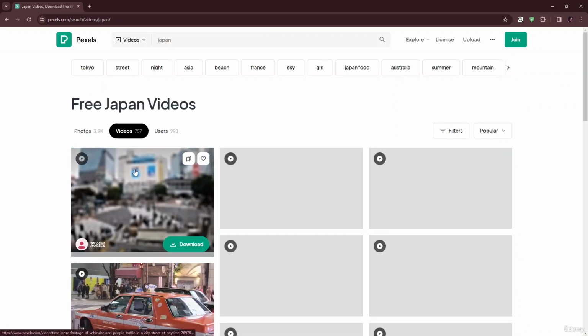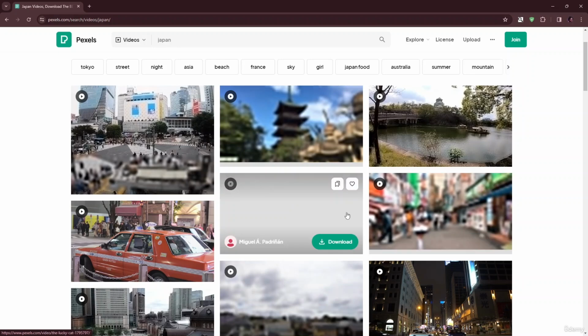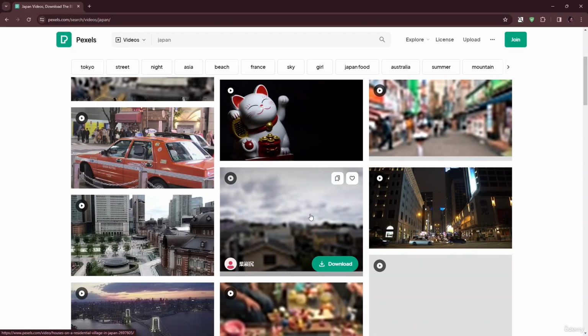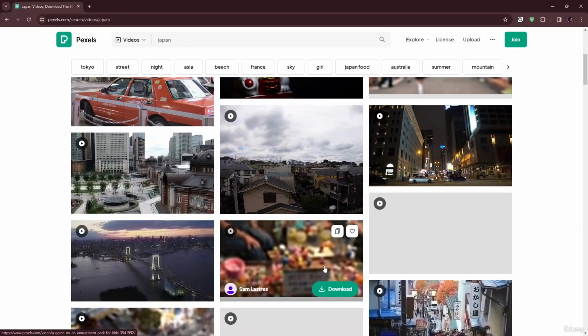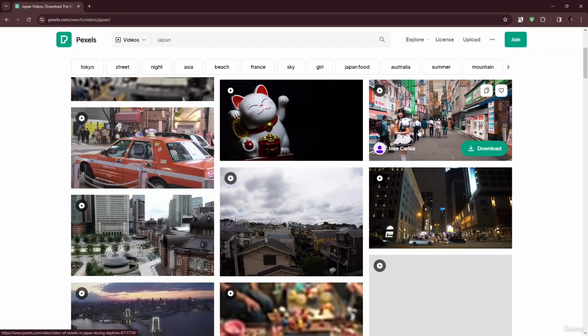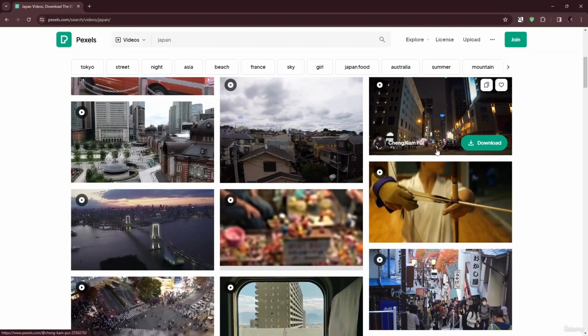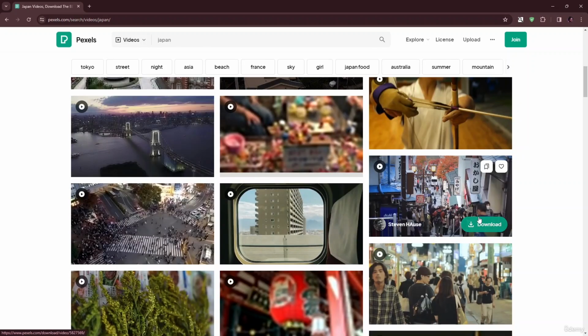From here, I'm going to find videos which will look a lot better when we apply color grading to them. So maybe something like this, or maybe something like this, or this. Do not take something which already has color grading or already looks good. Try something very subtle and decent. You can see this one.